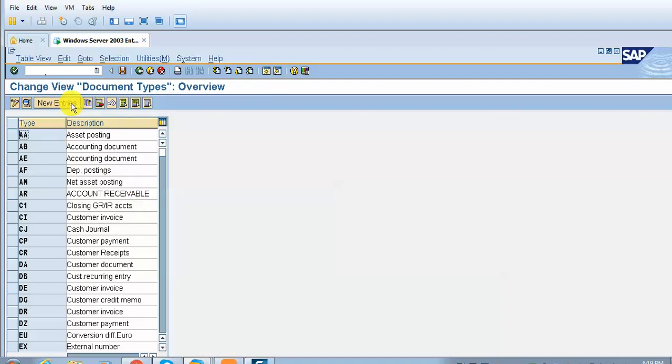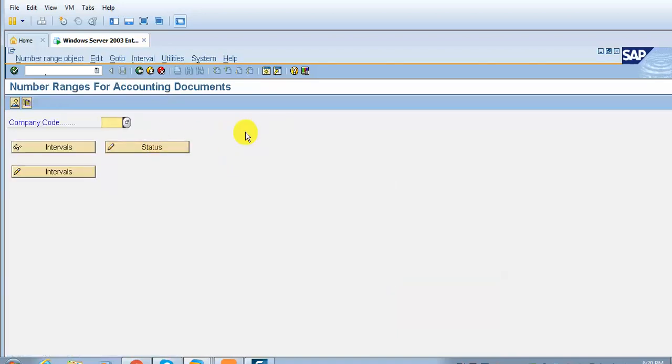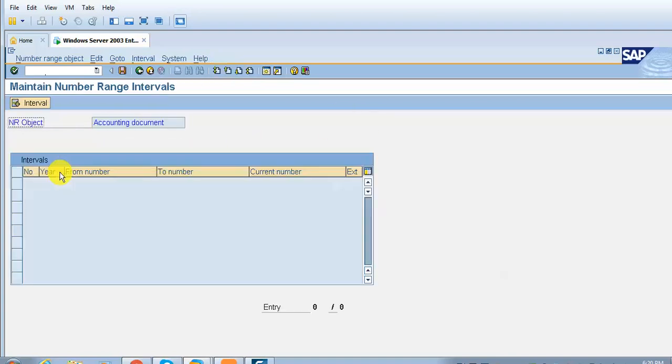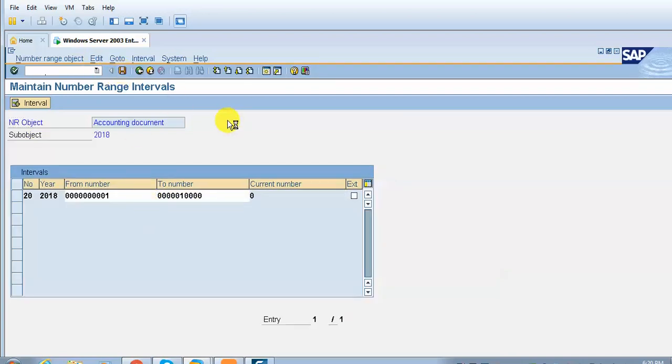So I will click on new entries and give the code for the document type. Here we have to mention our number range. I will click on number range information. Here give your company code. Our company code is 2018. Click on change intervals. Click on insert interval. Here we have to give a 2-digit code number. I will give 20, year 2018, from number range and to number range. Press enter and save the record. So in this way, we can create our number range for document type.